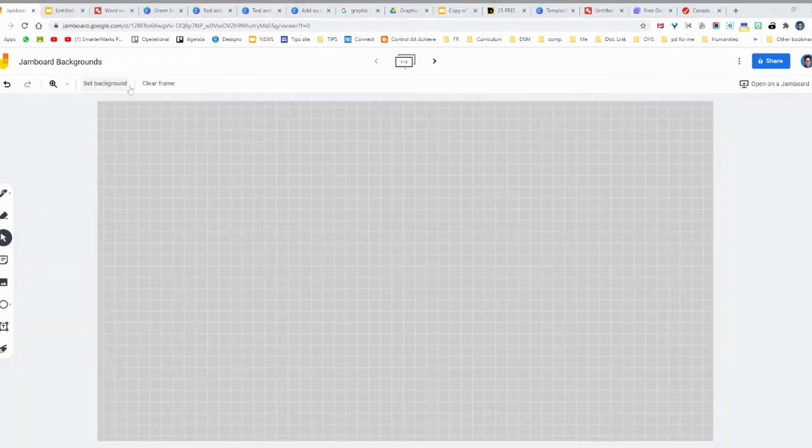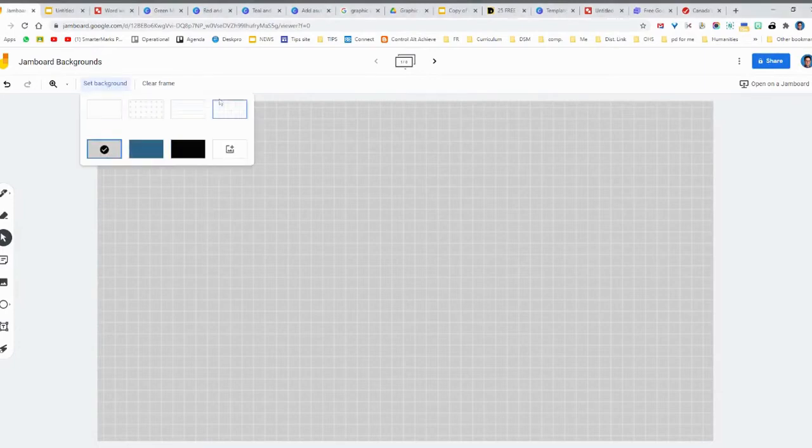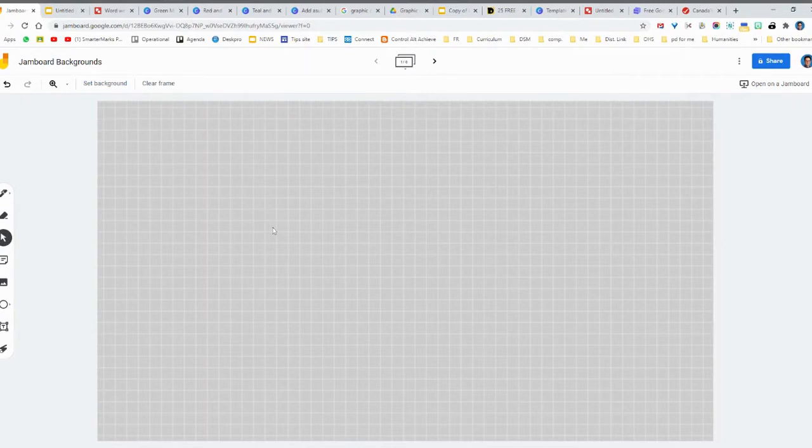What we're going to be working with today is setting the background. There are a number of different backgrounds that come with Jamboard that are here for you to choose from, but you also have the ability to add your own background. This can be beneficial because you can add a background that is not able to be altered by the students or the people partaking in the collaboration, and therefore allows them to layer over top of that set background and allow for a more natural collaboration to occur.